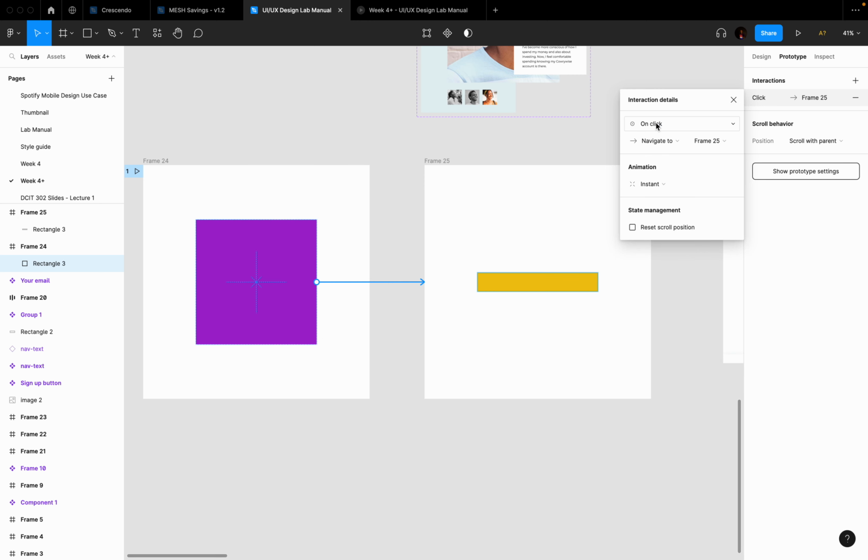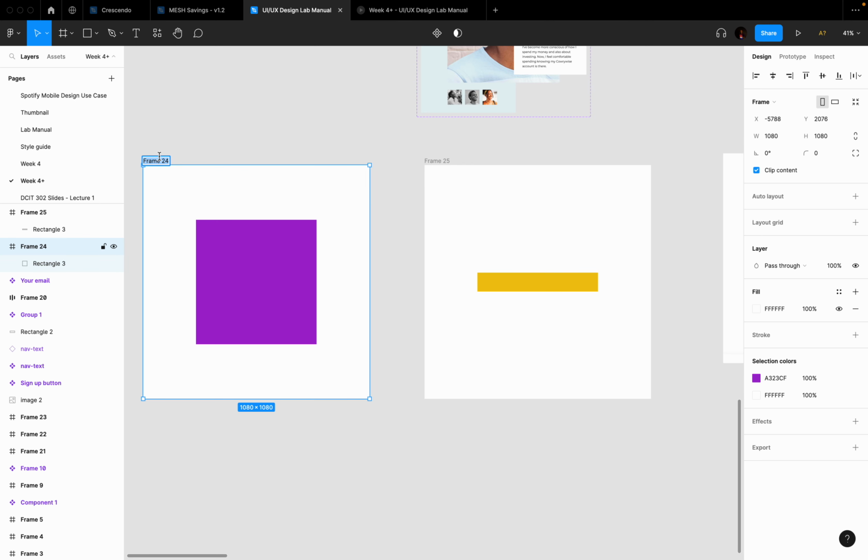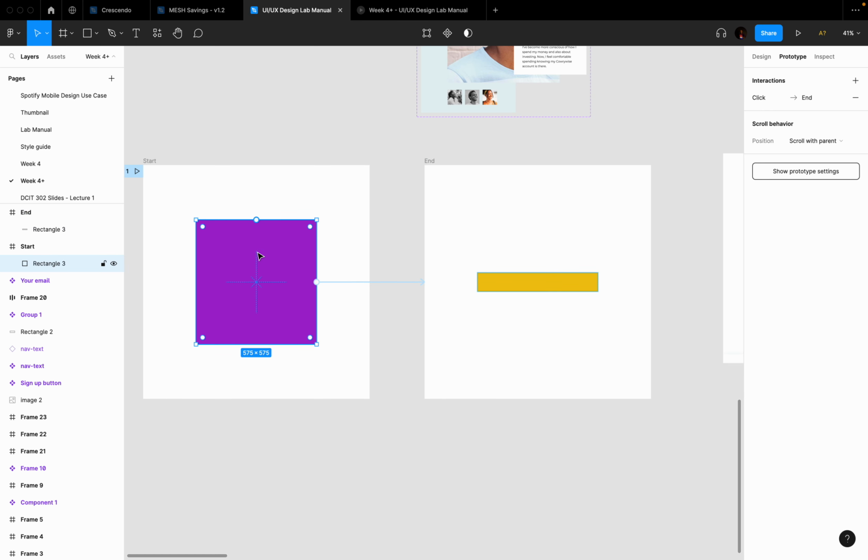Okay, so on click. To make it a little bit more intuitive, let me just say start and then end. So great. So we've linked this. You can see we are navigating to the end.